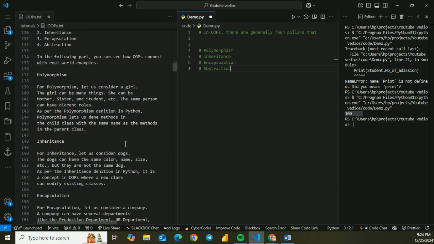Whereas in polymorphism, let us consider a girl. The girl can be many things. She can be a mother, sister, student, etc. The same person can have different roles. As per the polymorphism definition in Python, polymorphism lets us define a method in the child class with the same name as the method in the parent class.